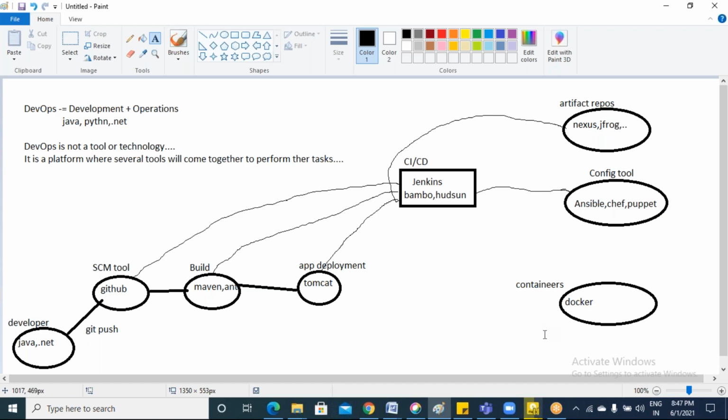See, for example, we are setting up our operations environment. We need the GitHub server, we need the Maven build tool, we need the Tomcat server, we need the Jenkins server, the Nexus server, Ansible servers. All these are servers, right? So we need thousands of servers, and it will cost you heavily.